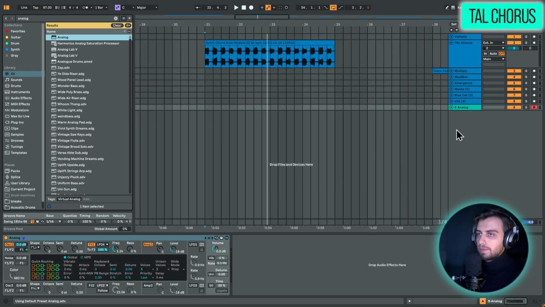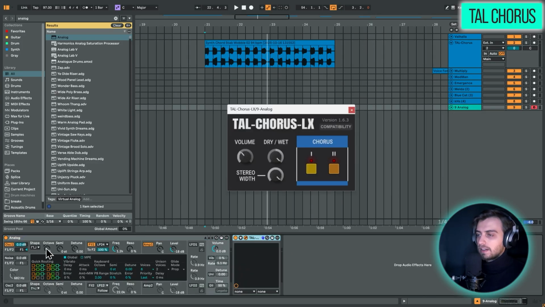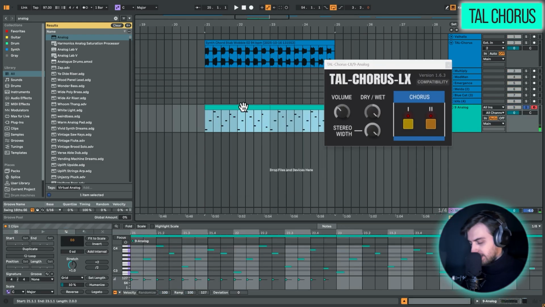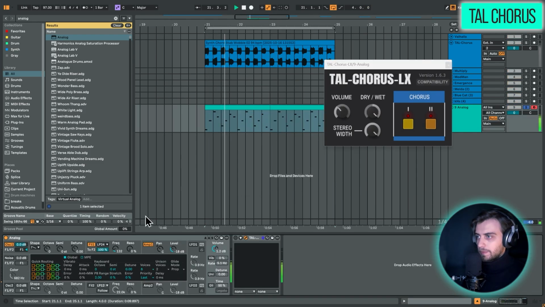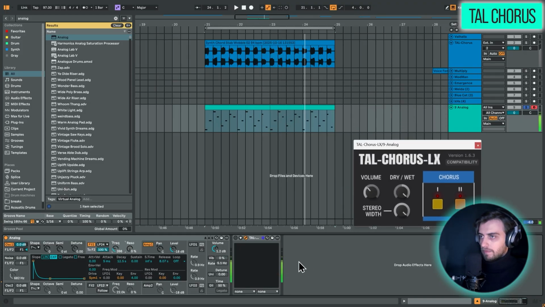I'm just going to drop it on a new MIDI track and put our TAL Chorus on there. I'll just take a saw wave and make a very simple patch. All right, so we've got this line. Let's just play it. And let's just enable chorus.